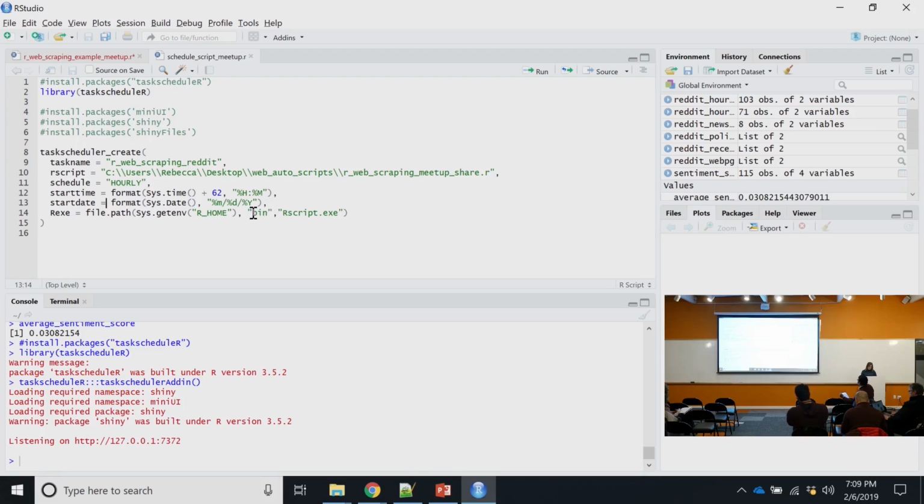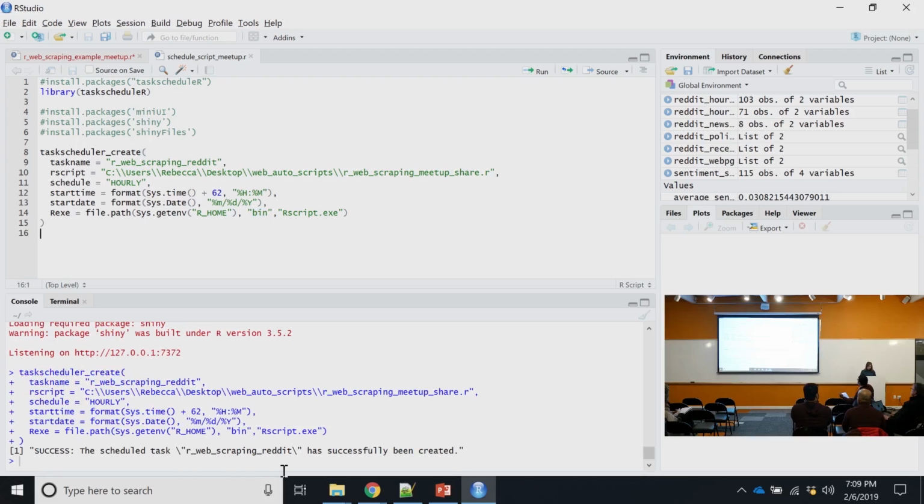So this usually sits in your bin folder, in your R program, in your program files if you're using Windows. And so once you've input all these, you basically run this, and it should schedule your script to run every hour. When you see this output success, obviously it's running in the background. You can close out of R, and this will still run.